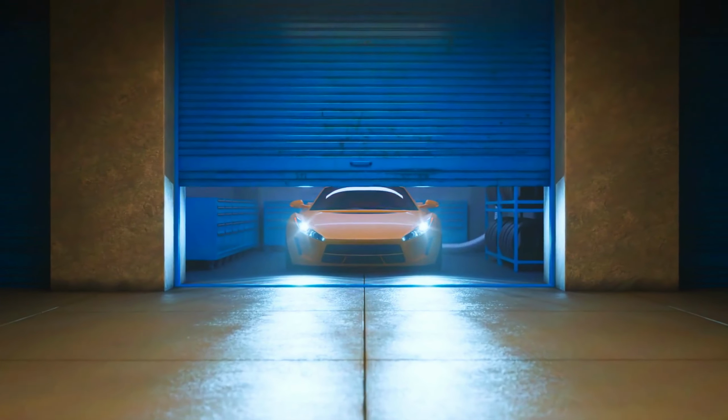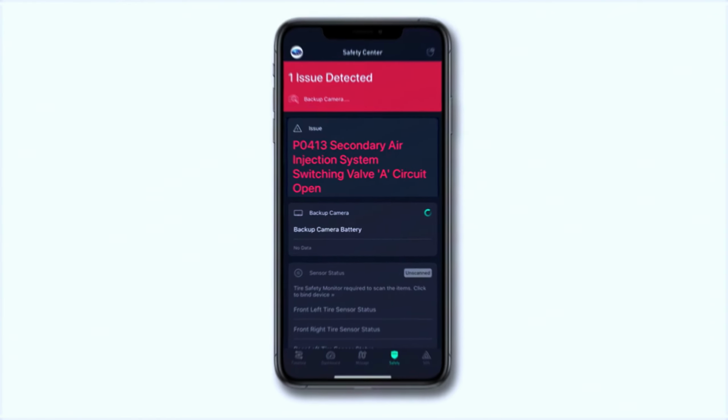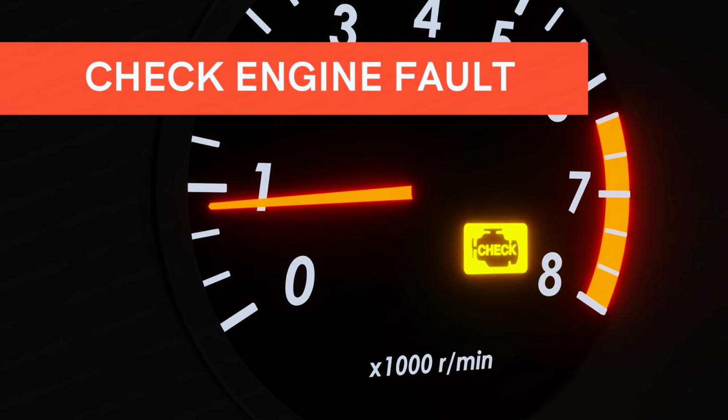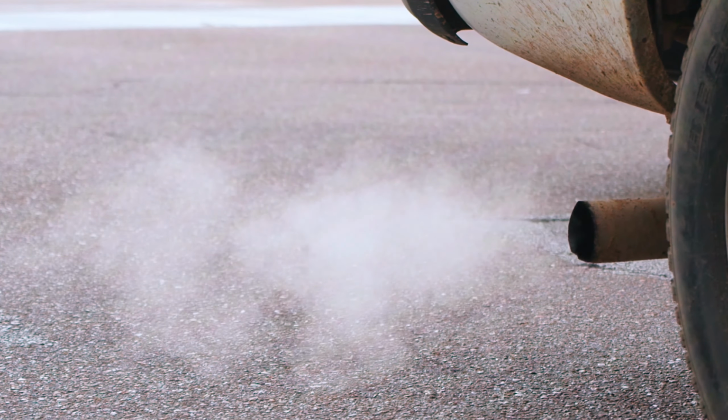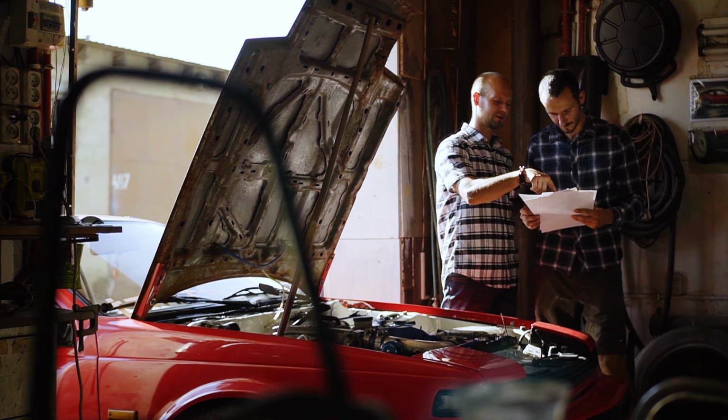Hey everyone, today we're tackling the P0413 trouble code. This code indicates an issue with the secondary air injection system's switching valve circuit being open. It can cause your check engine light to come on and potentially affect emissions. Let's go step by step on how to diagnose and fix it.